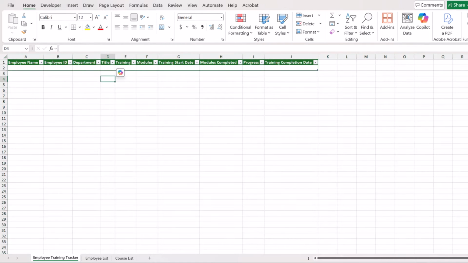So this employee training tracker sheet is where we'll be doing a lot of the tracking work. And a lot of this data will be pulled from the employee list and the course list. But then, of course, we'll make manual updates as to when the employee started the training, the modules completed, and when they finished the training.